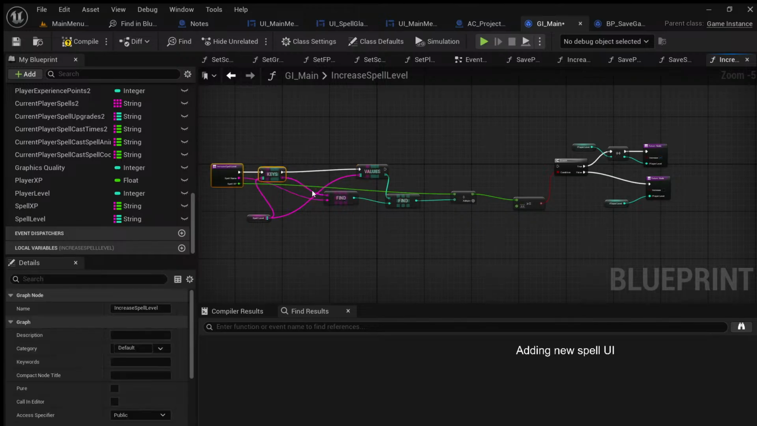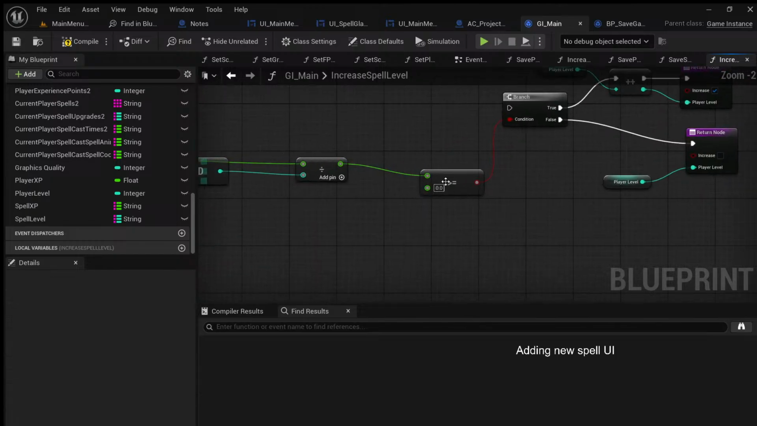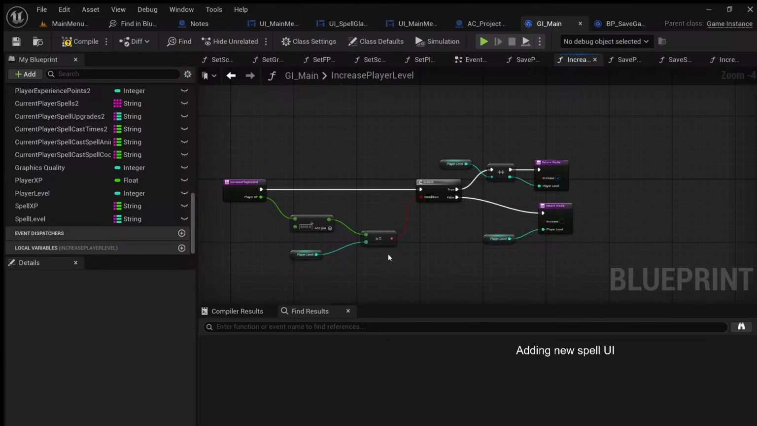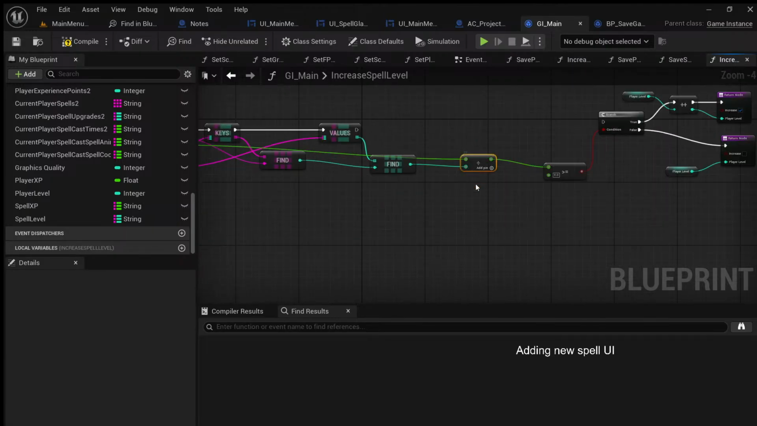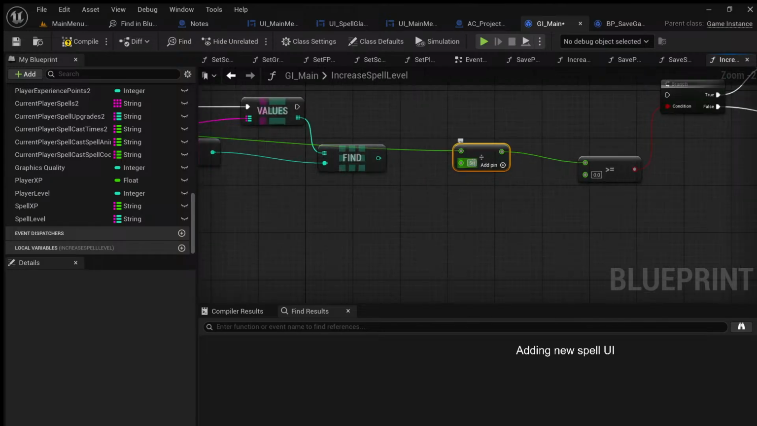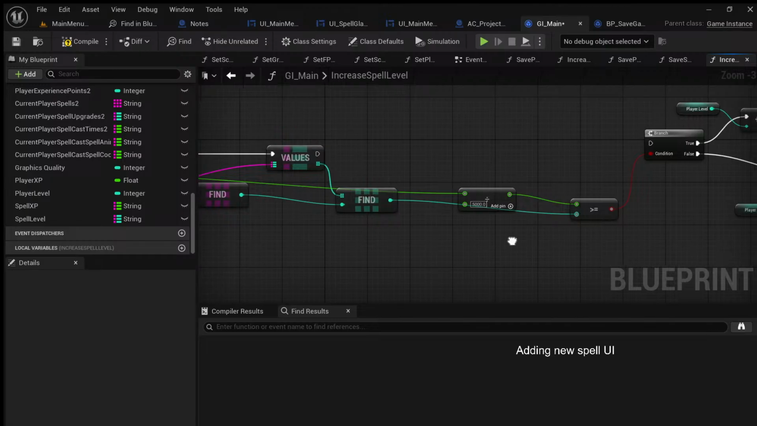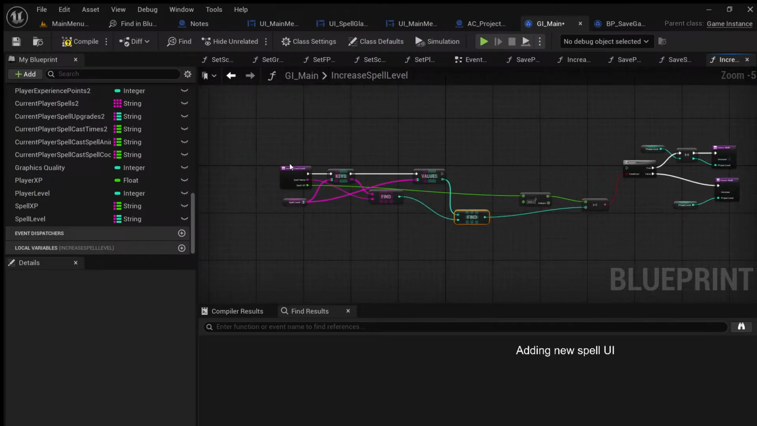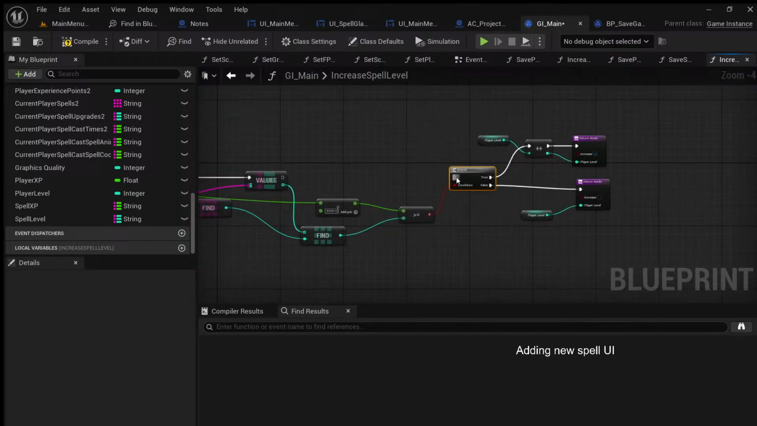Okay, so if this is above, it's not above 0, what's it supposed to be? Oh, I'm stupid. This is not supposed to go here. This is supposed to be 5,000, and this is supposed to go here like this. Now this is actually good.